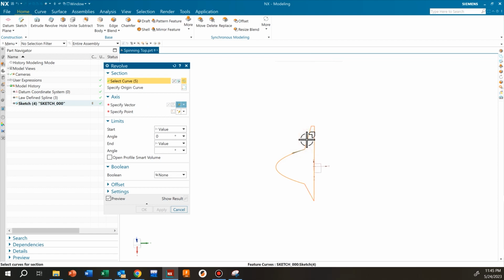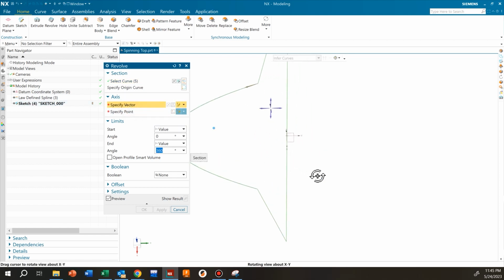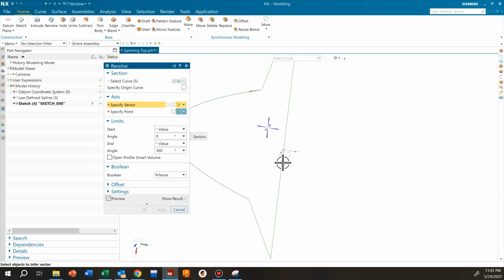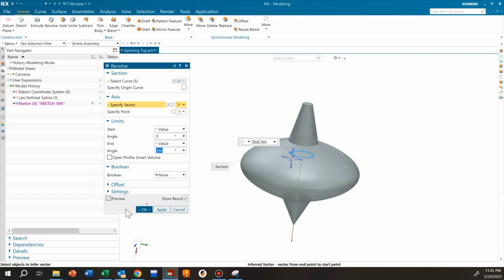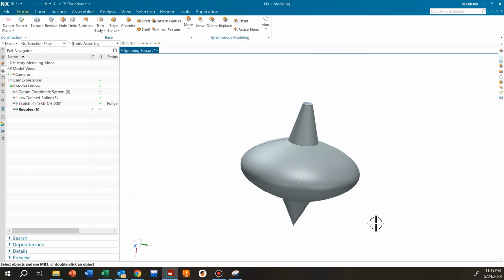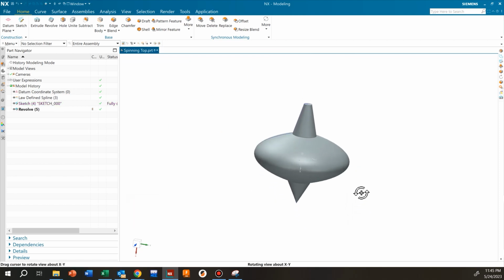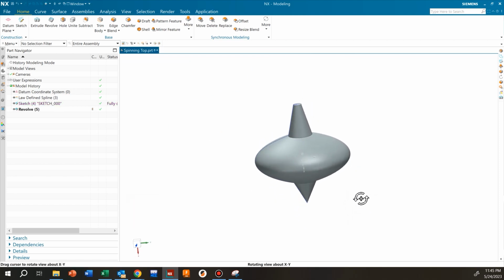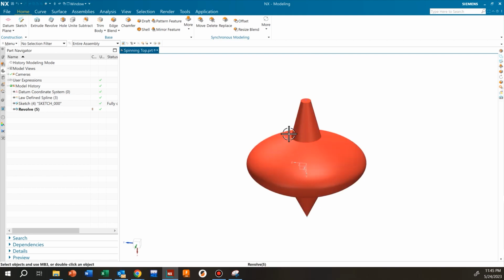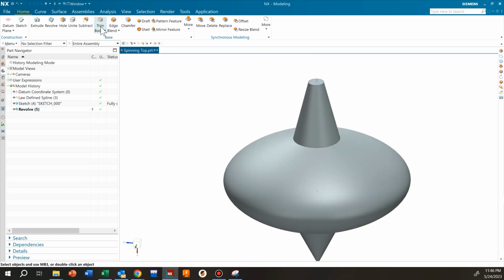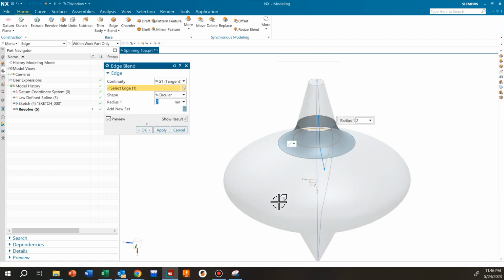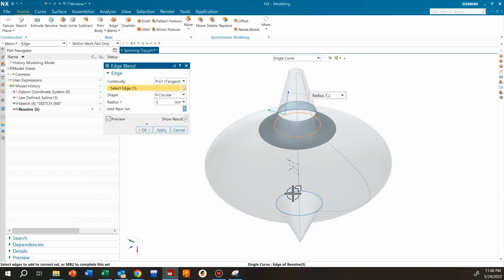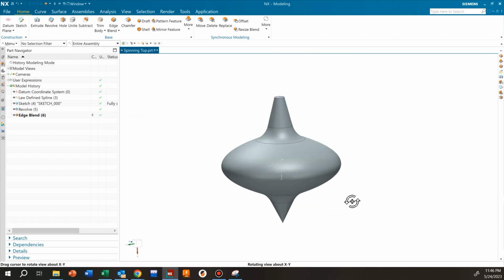Select our curves. Specify the axis that it's going to rotate around. And then we can hit OK. And now we've got that spinning top with that parabola. The one that's on canvas, I went in with an edge blend and just blended these transitions here. They look a little bit nicer.